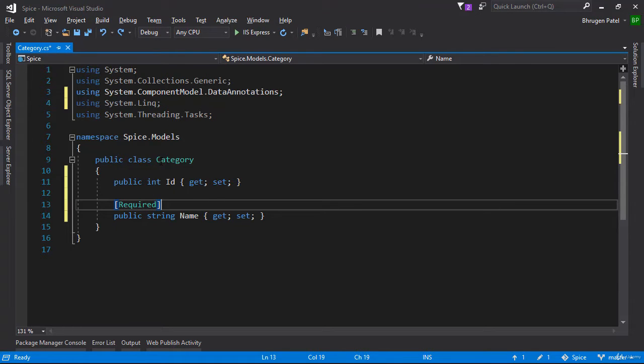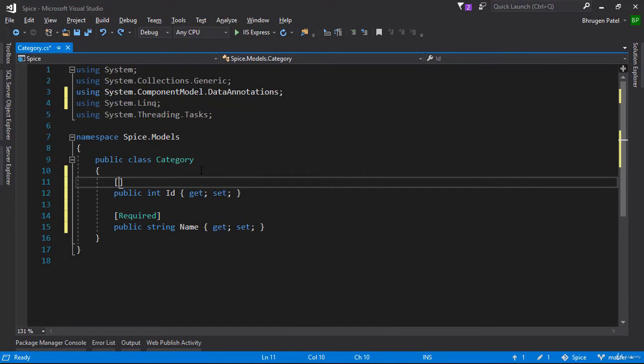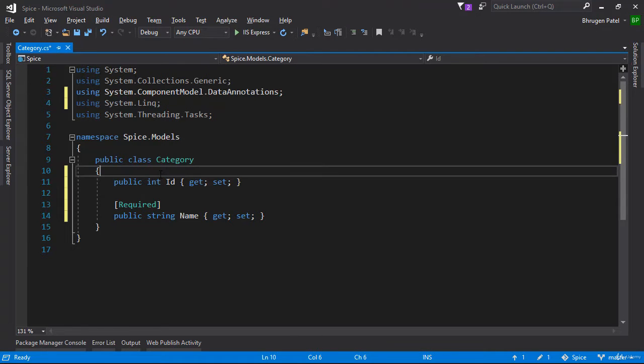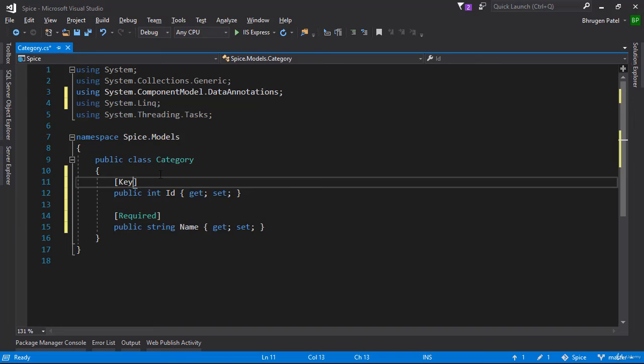But right now I think this looks good. We have ID, and for ID we do not need Required because it will be a primary key and it will always be generated by the system. And then name, this looks good. Now here you know that ID is the primary key. So you can specify the Key attribute here, or if you don't specify it and it's named ID, it will automatically be treated as a primary key. So for this one, let's make it a Key and save it.